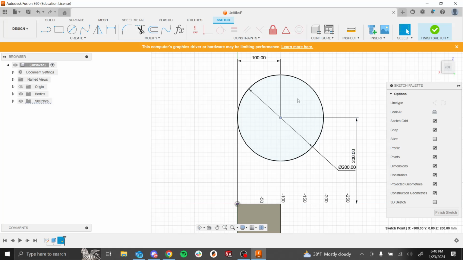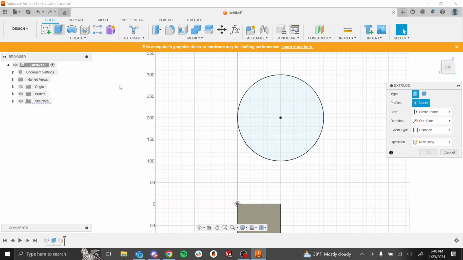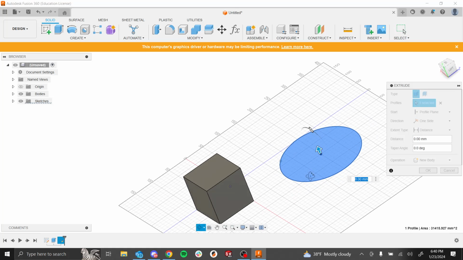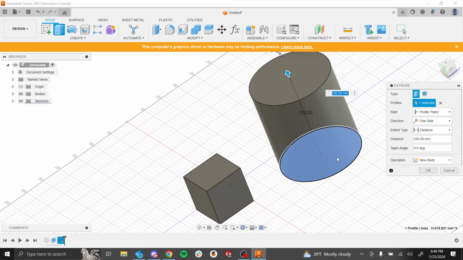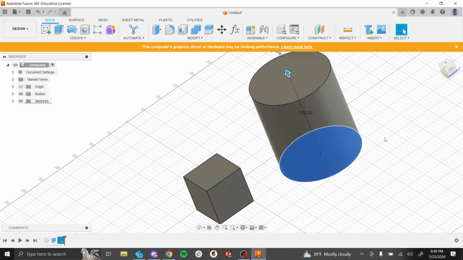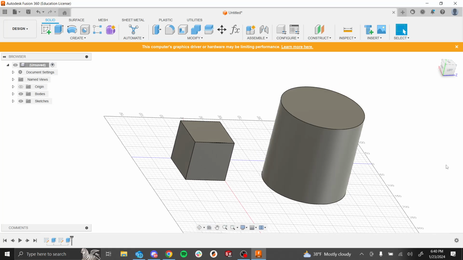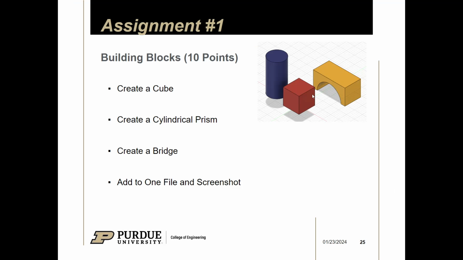Okay. So I made the circle. I'm happy with it. I'm going to finish it. I'm also going to extrude this one. So I select the circle, drag it out. Let's make this 200. And yeah, now I have a cylinder. Cool. Okay. So now we're going to make this bridge thing, right?